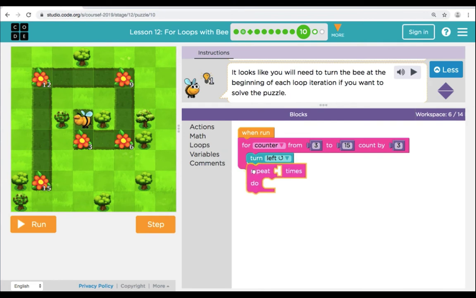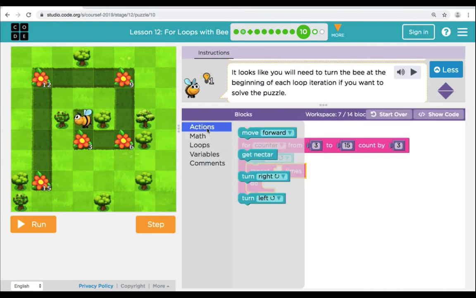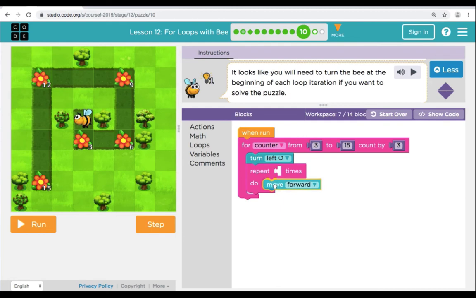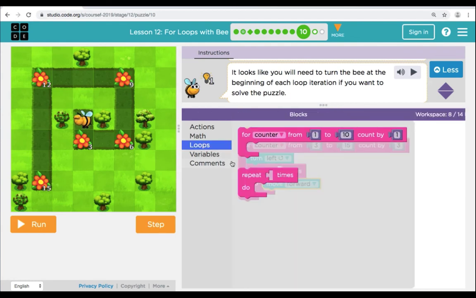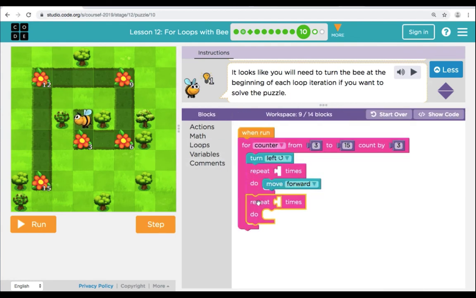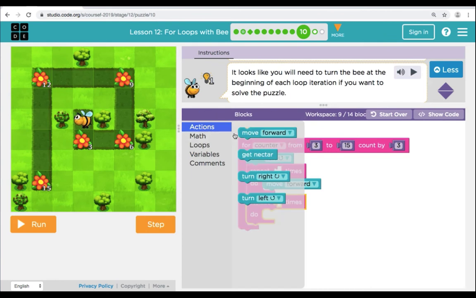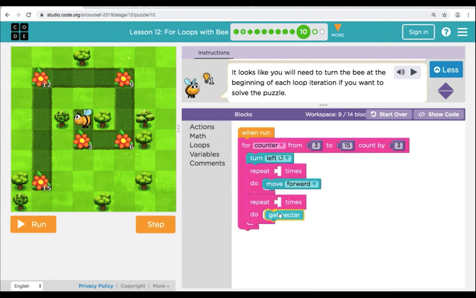Inside, we're going to bring over a repeat. Inside of our repeat, we're going to bring over a move forward. We're going to bring over a second repeat and bring over a getNectar. We're going to use 2 repeats, one for each command, one for move forward and one for getting nectar.